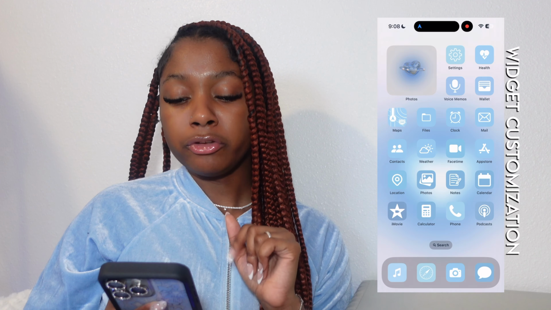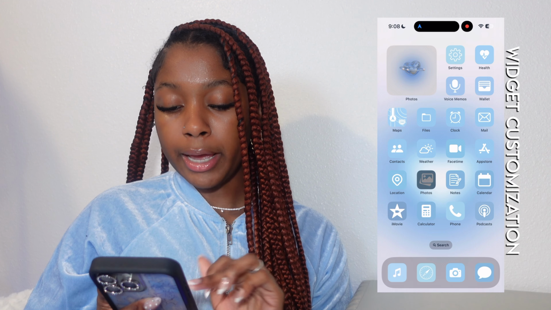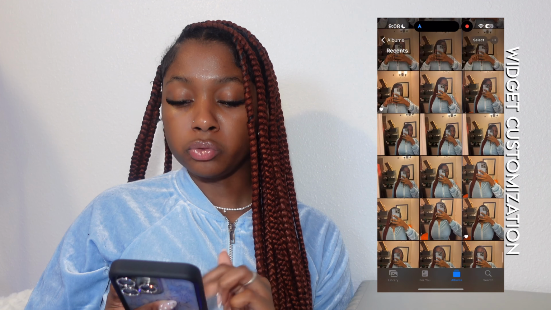Now to get the little widgets with the pictures, that was really hard for me to find out how to do, but I did figure it out. So basically what you're going to do is download a bunch of little aesthetic pictures that you want to be in your widget, right? After you download the pictures, you're going to go to your photos app, and then you're going to click on the pictures that you want to be in the album.